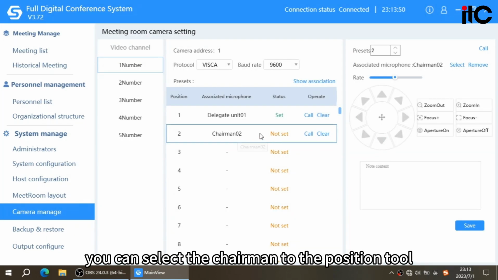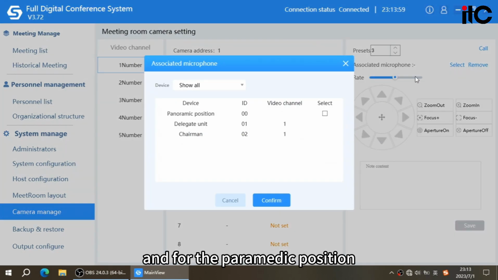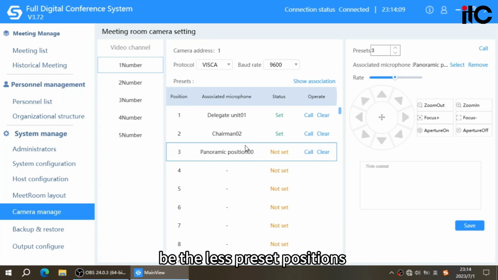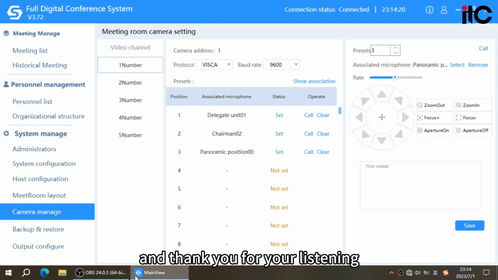You can select the chairman to the position 2, then move the camera out, and then save it. And for the panoramic position, normally we choose the panoramic position to be the last preset position. Okay, so this is all the necessary setting we have to do, and thank you for your listening.